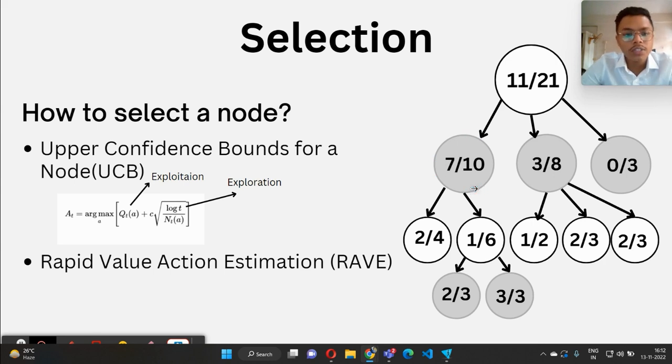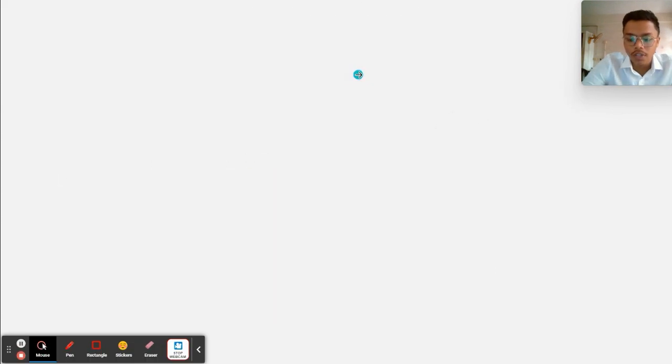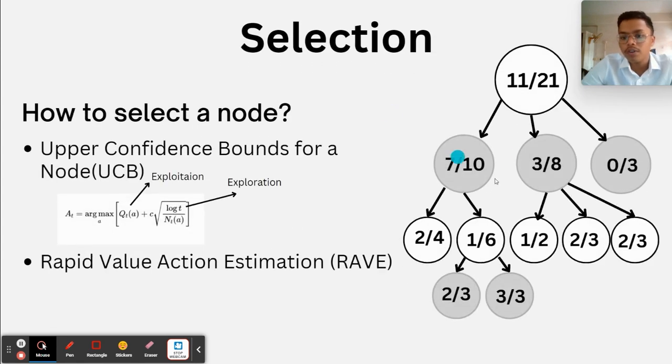So here we use a tree policy, also known as a selection policy, whose main objective is to maintain a balance between exploration and exploitation. By exploitation, we mean going with the node which has been well tested, and by exploration, we go with the node which has not been well tested. So if we have 7 by 10, 3 by 8, and 0 by 3, we can say that 7 by 10 is the exploitation choice, and 0 by 3 is the exploration choice.